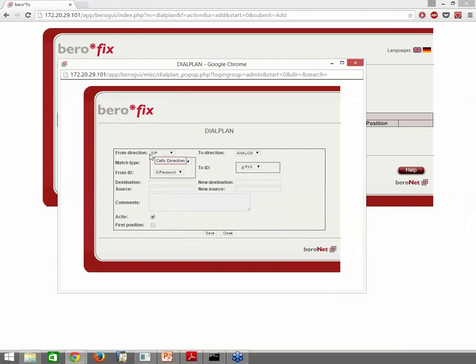So we choose the direction from SIP to analog, for example. I'm going to choose ISDN. I can choose the kind of SIP account I want to use. And then I can choose to which port I want to send it. Here I have one port, one group with 2 ports, so I just send it to the whole group. Let's see what it does when I just save.